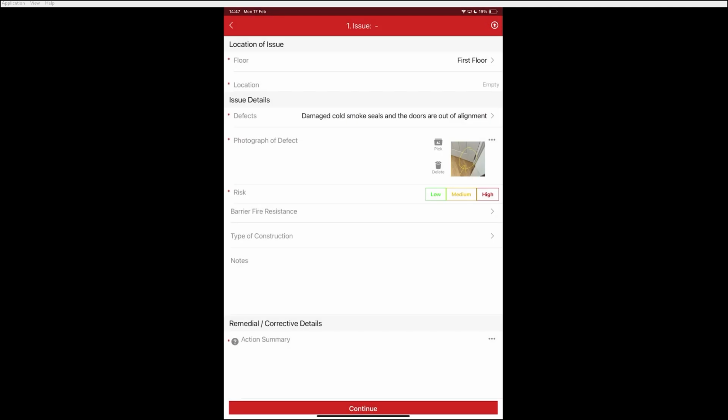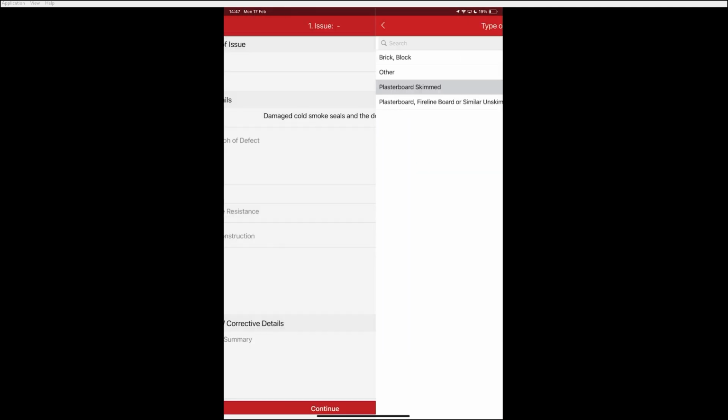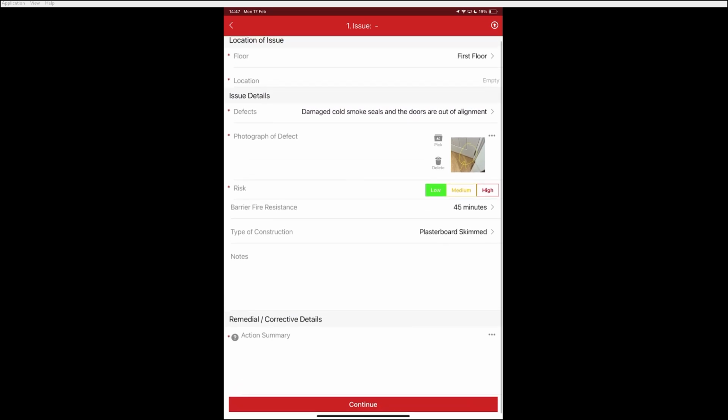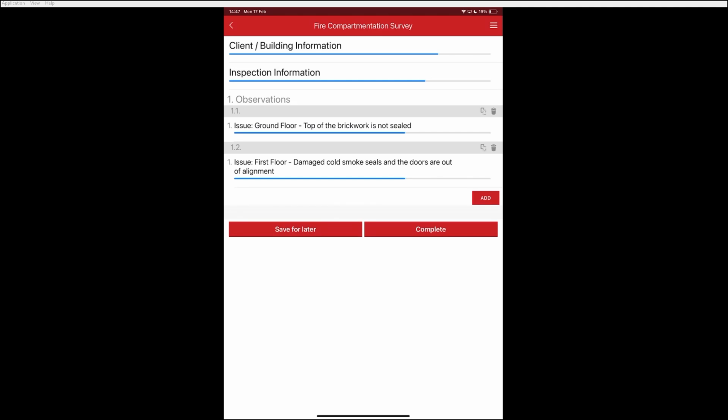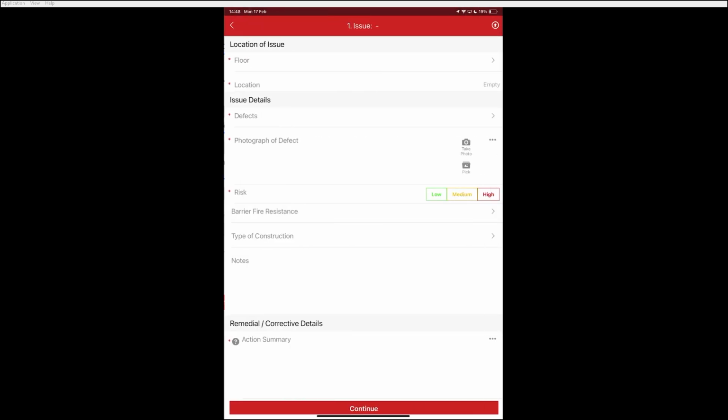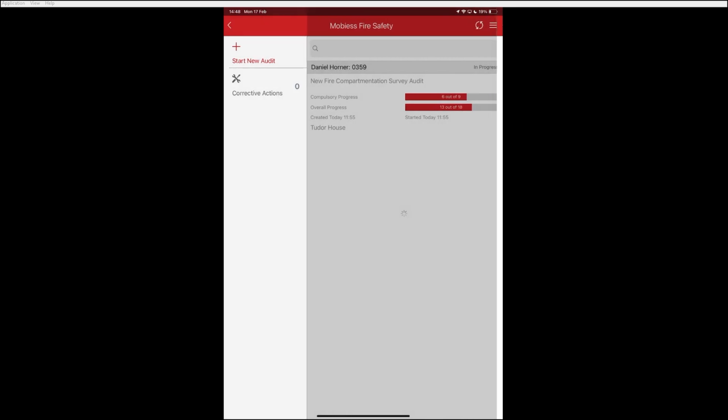You can then select the kind of risk of it, the barrier, fire resistance, and then you essentially select all the relevant information. Again, we can customize this if needed with our wider inspections tool, and you can essentially keep on logging these observations until you've done your survey, and then you complete that and it sends it to the web portal as well.